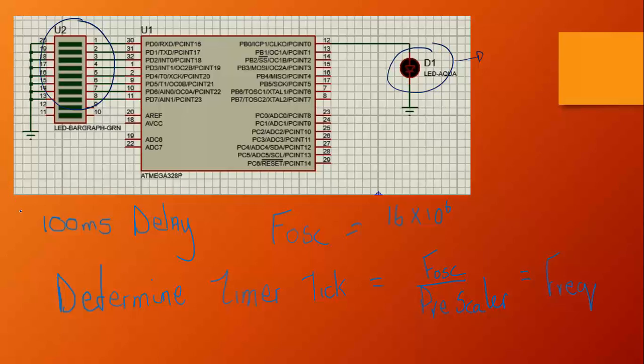Now you can decide on different values, and I think you'll see here in the code there's a bit of a discrepancy between the actual number written into the code versus what we will derive from the calculation. That's just because I've fiddled with it, but I'll show you the calculation for 100 milliseconds. So our crystal frequency on the board is 16 megahertz, so that's basically what we use. We want to determine the timer tick frequency, and what is that?